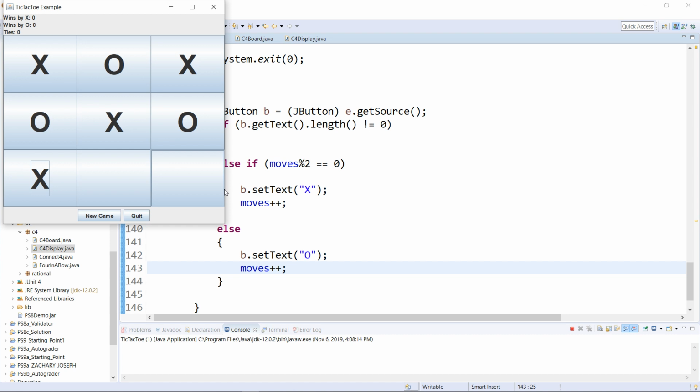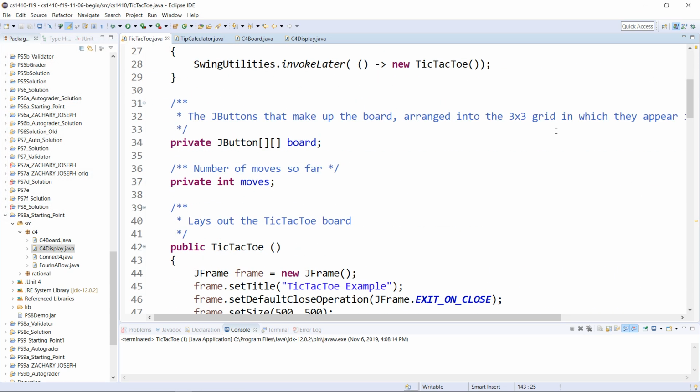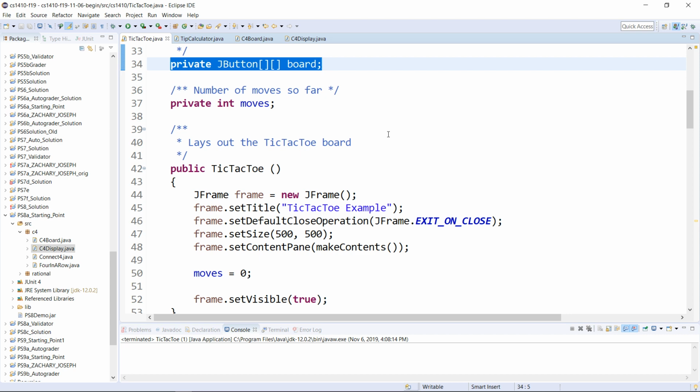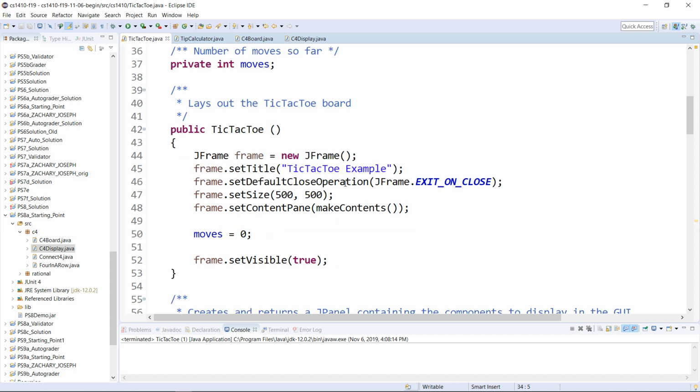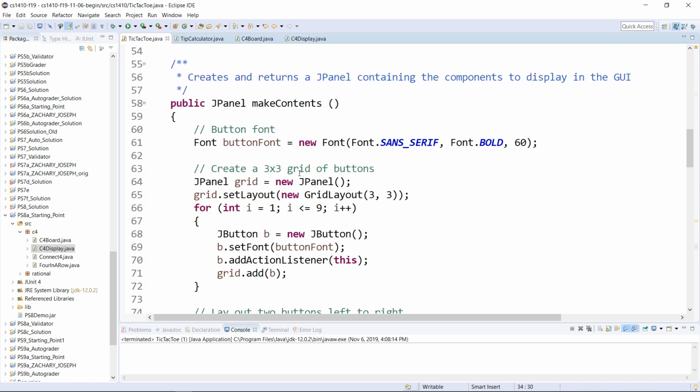Check to see if there's 3 in a row. Right. We got to deal with winning. Okay. So let's see how to do that. Just to give you a hint, I declared an instance variable up here, a two-dimensional array. It's going to ultimately be a 3x3 array of buttons. And I've got some methods down there that will help us if we can arrange the buttons into that array in the order in which they appear. That's called board. So let's go down here where we're making the contents.